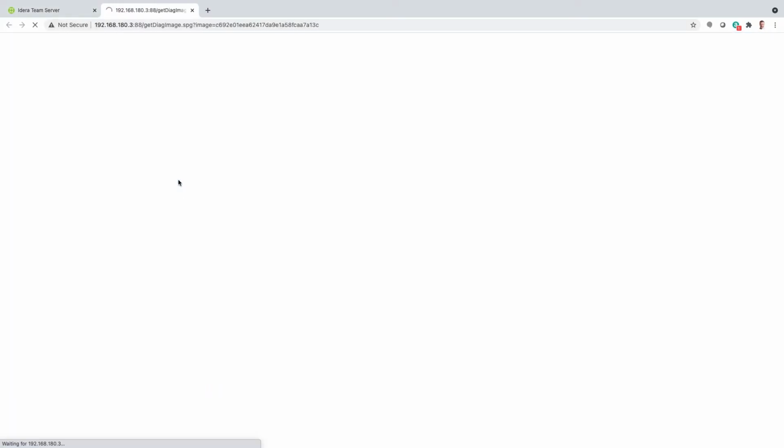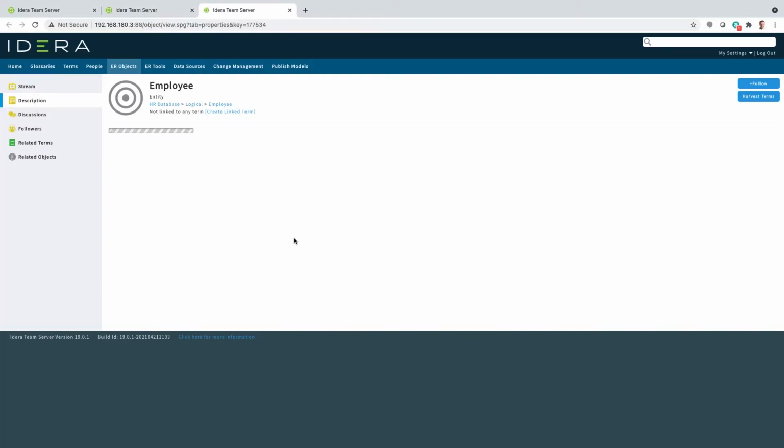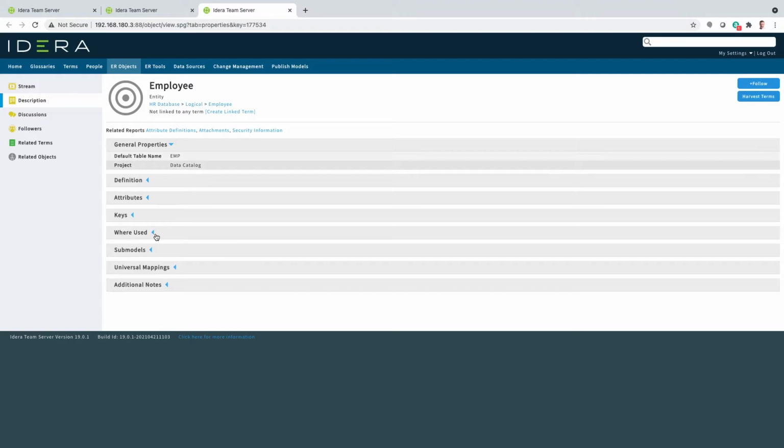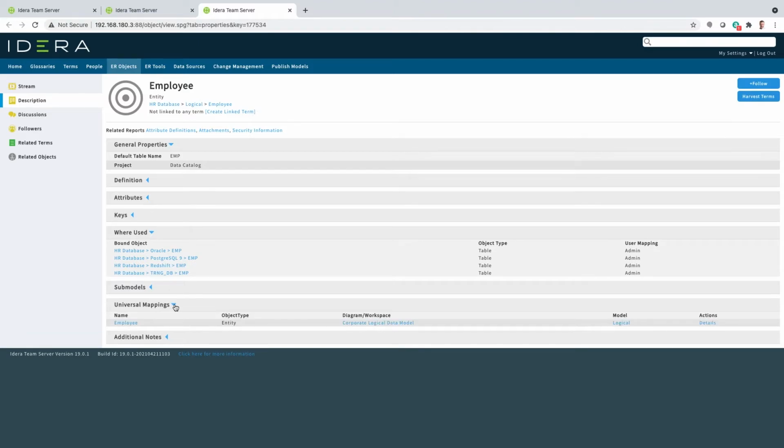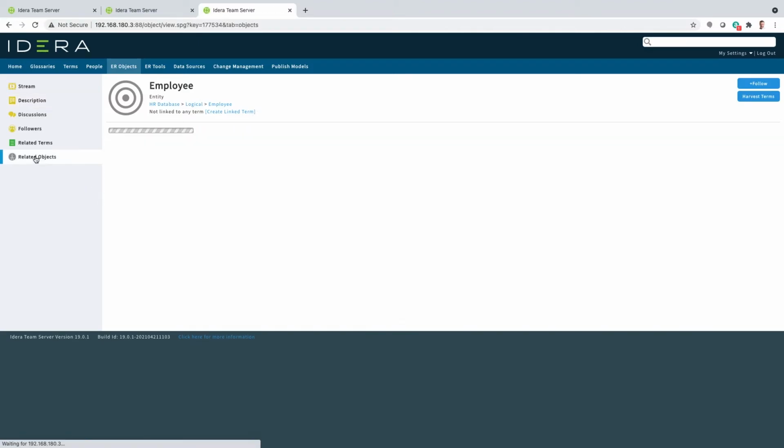We've also added the graphical element in when we're browsing our data models. So here, if I look at my logical model, I go to my employee entity. And we're familiar with this within the data architect tool, we've got our where used tab and our universal mappings. We've now got a graphical element in here.